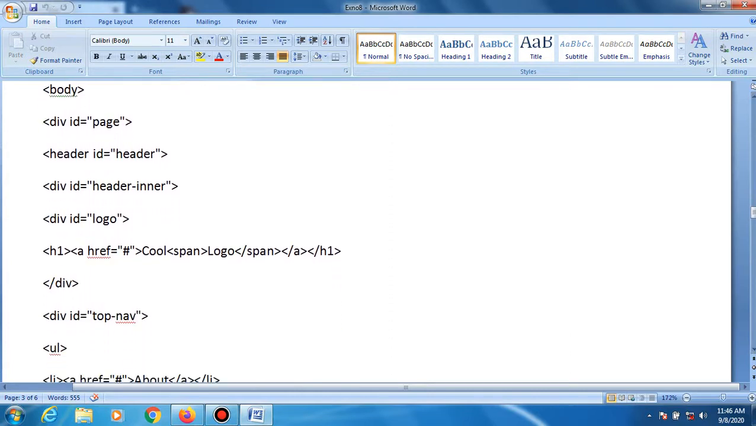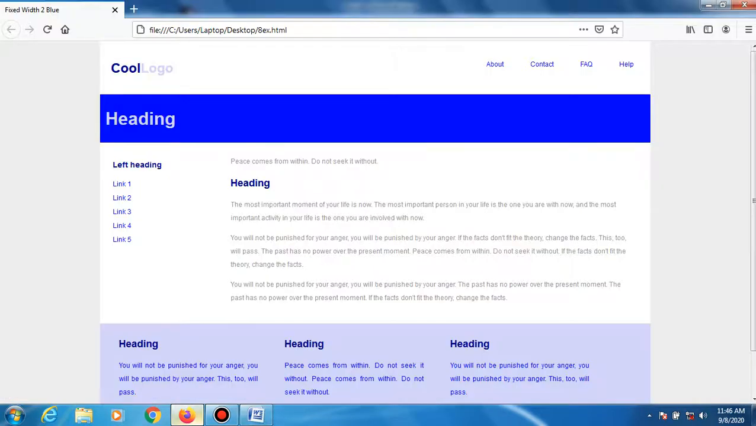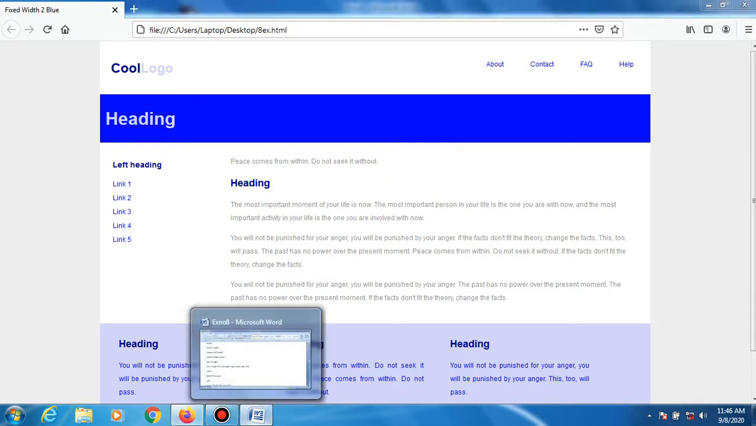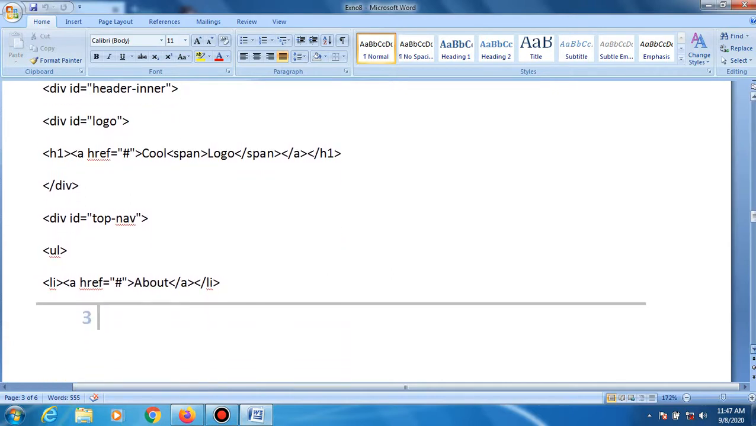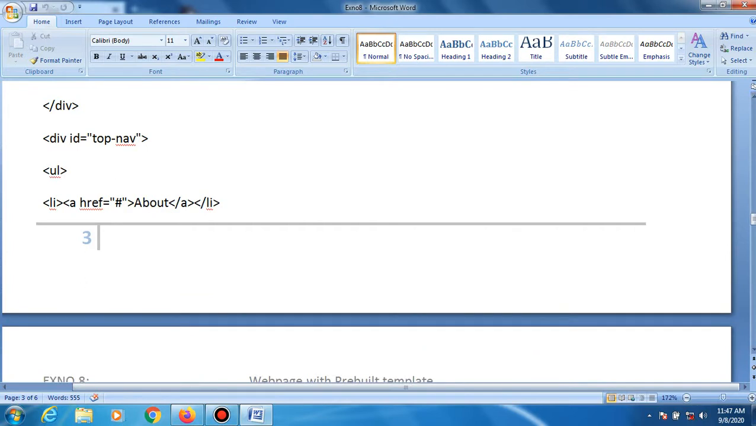The name of the logo is written here, cool logo. Cool appears in dark blue, and the logo appears in light blue, and the text appears in dim, right? The background color is dim, but the logo cool is dark. Instead of this name, the user can change the name as per the requirement, and four menus are given.